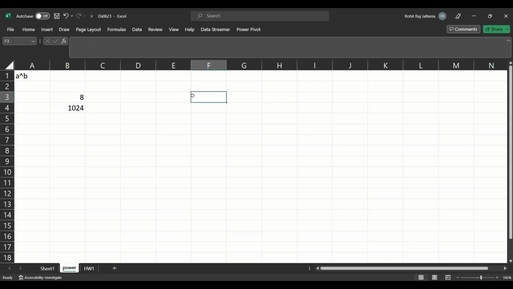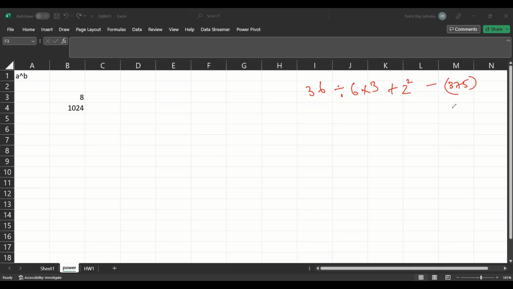I'll just rewrite that particular equation. The equation is 36 divided by 6 multiplied by 3, plus the square of 2, minus 3 plus 5. This is the equation. Let's see how we can write this in Excel.